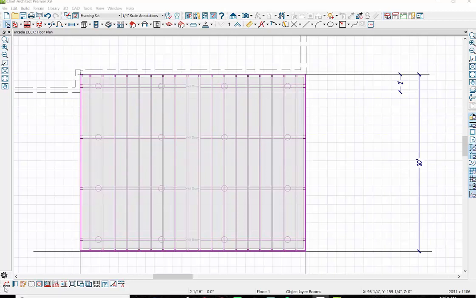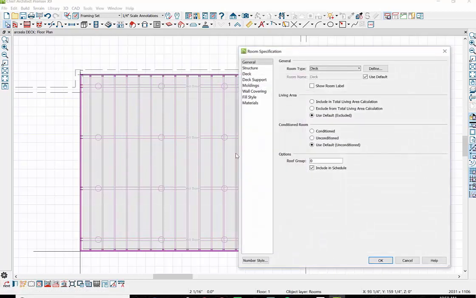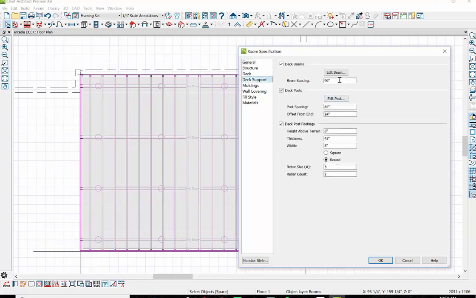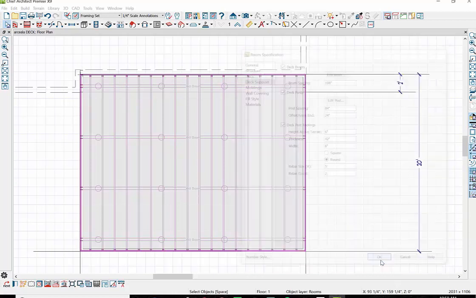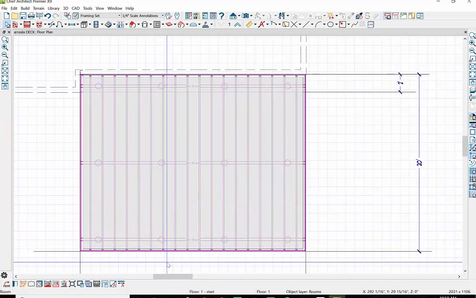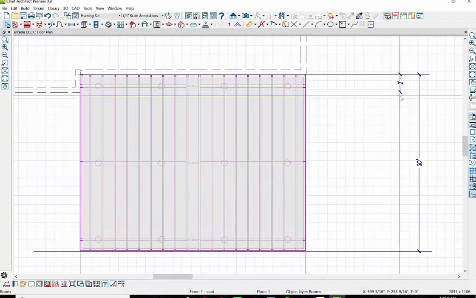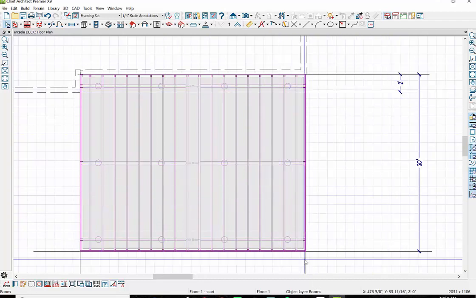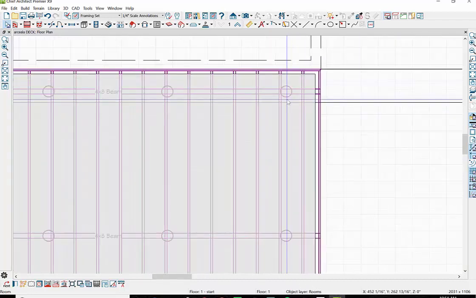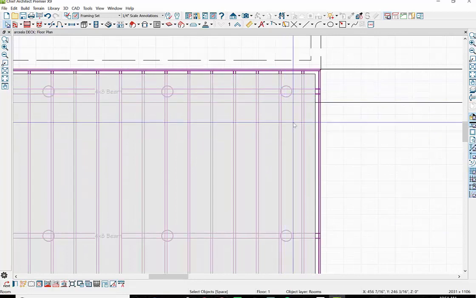So let's go back to our deck structure, deck support, and let's change the beam spacing to 9 feet. Tab, hit OK, and that's closer to what we want. Except we want a 2-foot cantilever on each end, and that is not what's happening here. This is less than 2 feet.